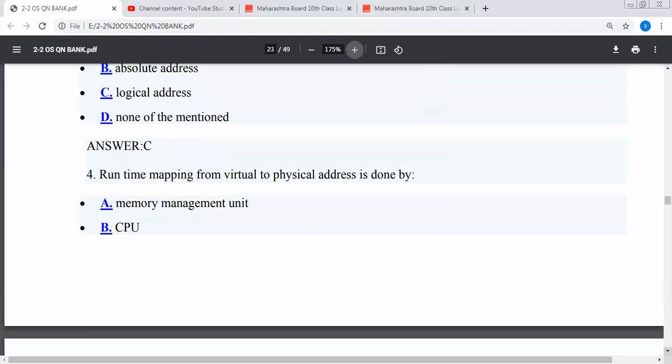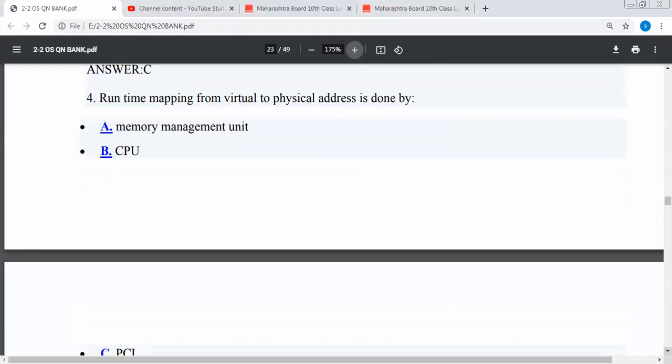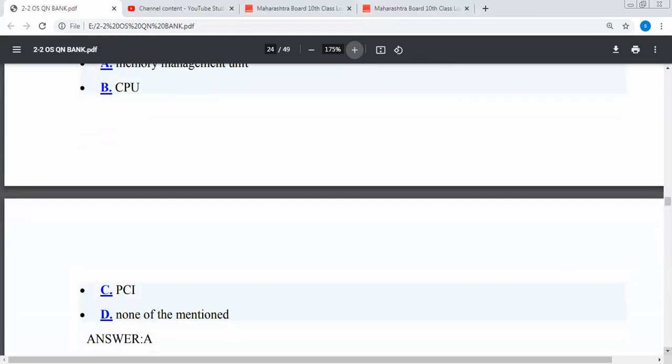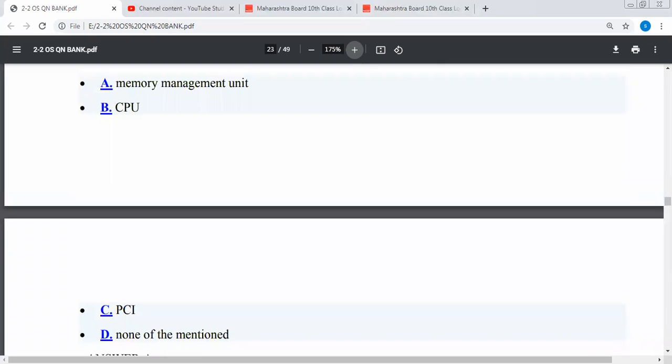Runtime mapping from virtual to physical address is done by, option is correct, memory management unit. Option is correct.